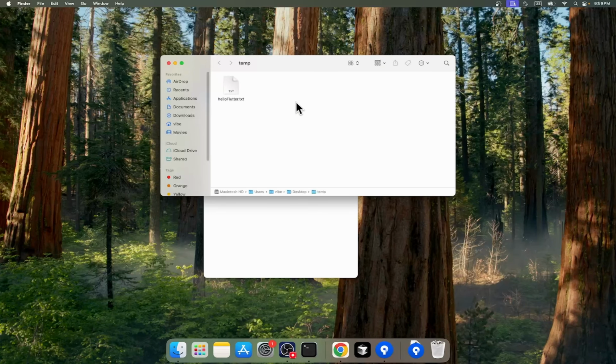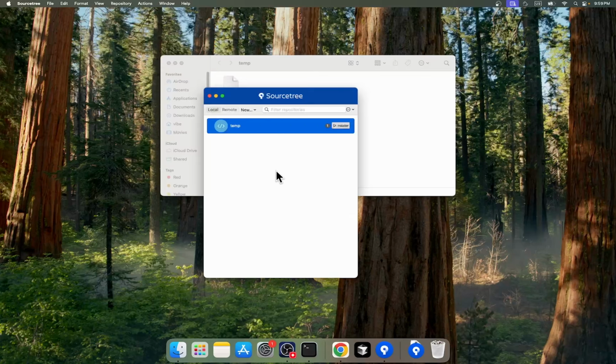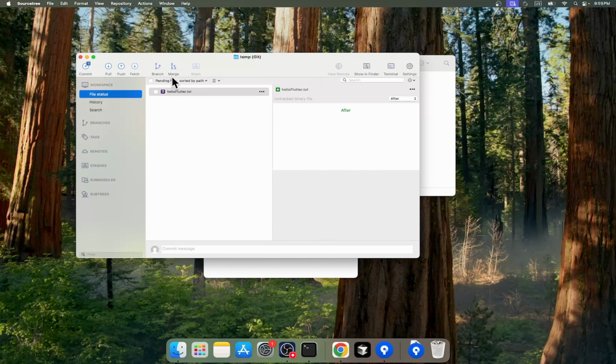All right, guys. Now, as you can see, I have created a text file in our temp folder. And let's go back to Sourcetree. And you see there's a 1 appearing. Double click here and you will see that there is a new file with a question mark. This means that Hello Flutter is a new file that has been created.